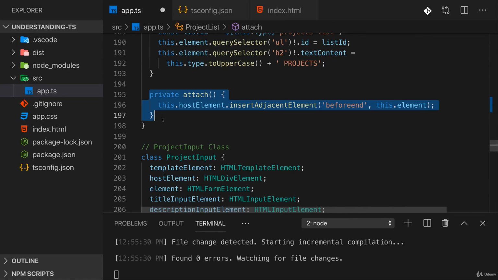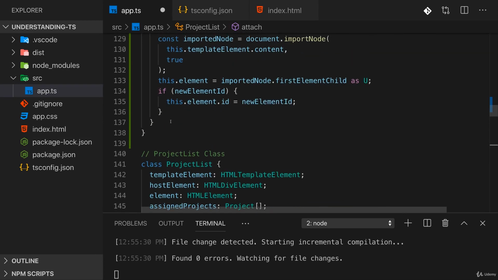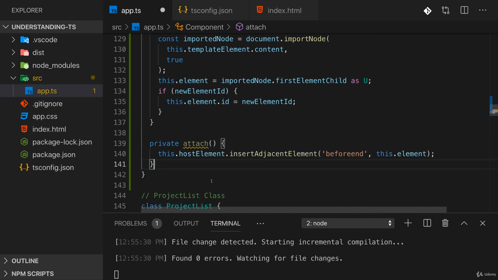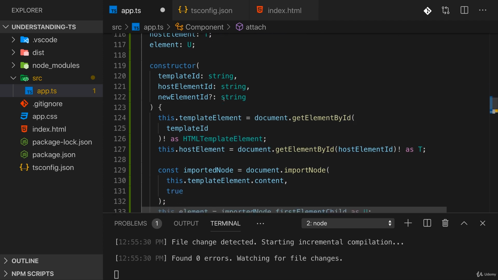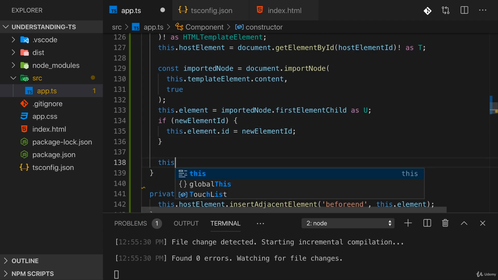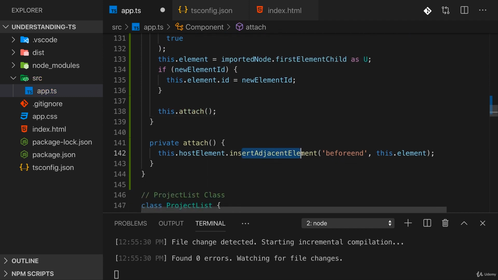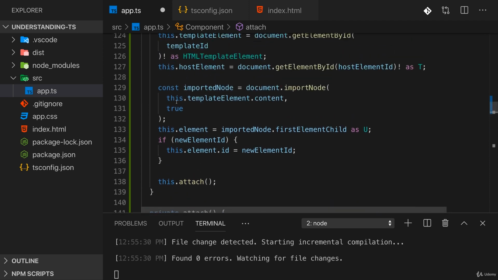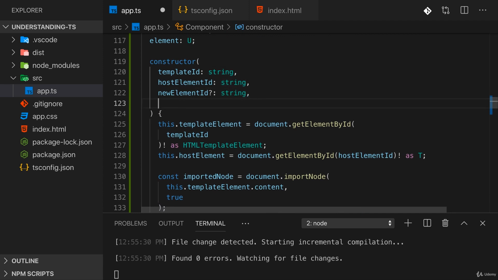Now let's use the attach function here. So let's copy the attach method from one of our other classes and add it here as a private method in the component class. We can then also call this attach at the end of the constructor of the component class. Now here we want to add an element, but we don't know where it should be added. So that's actually some extra information we should fetch here as a fourth argument in the constructor.